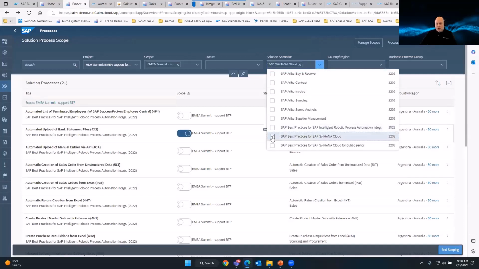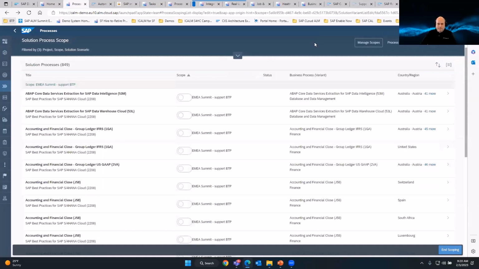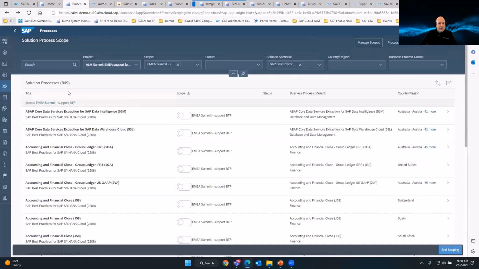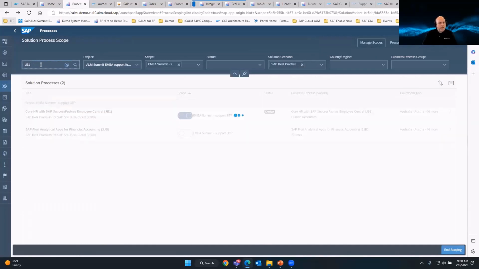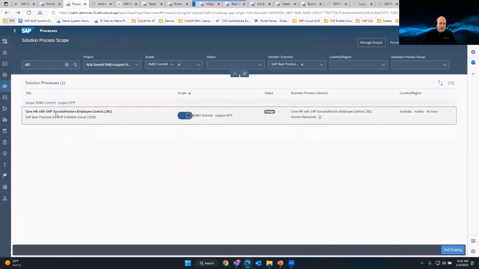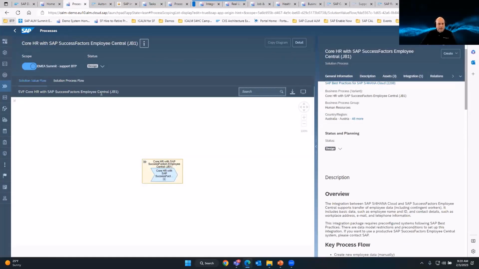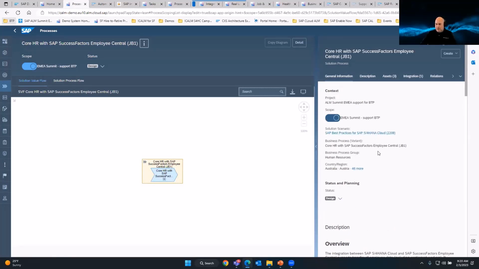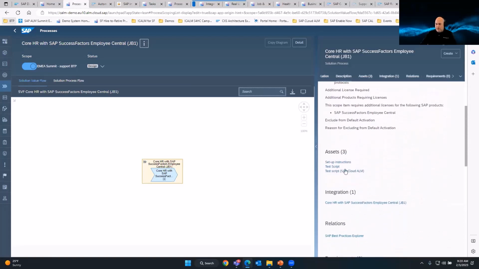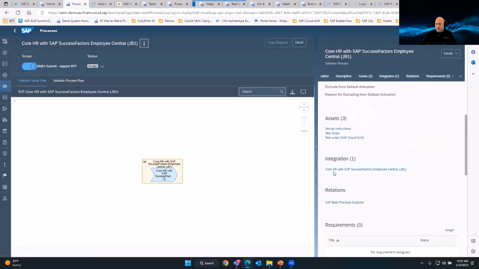Now I'm going to go look at something for S for Cloud, where I know we have a cloud integration automation reference. And I know that I've got a solution JB1. There we go. So this is again, SuccessFactors, Core HR with SuccessFactors Employee Central. So we actually have some nice little information here, of course, overview, process flow, assets. And we also have something new, and this is an integration.